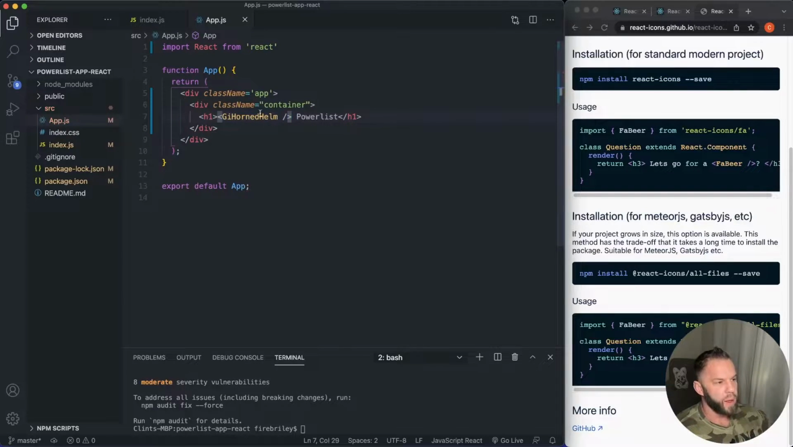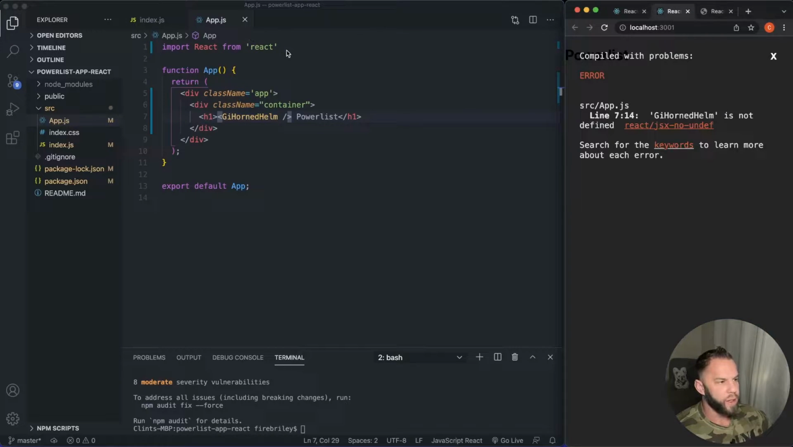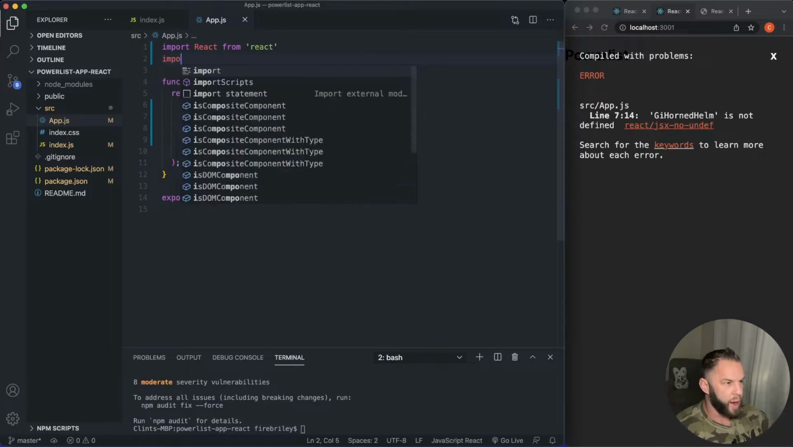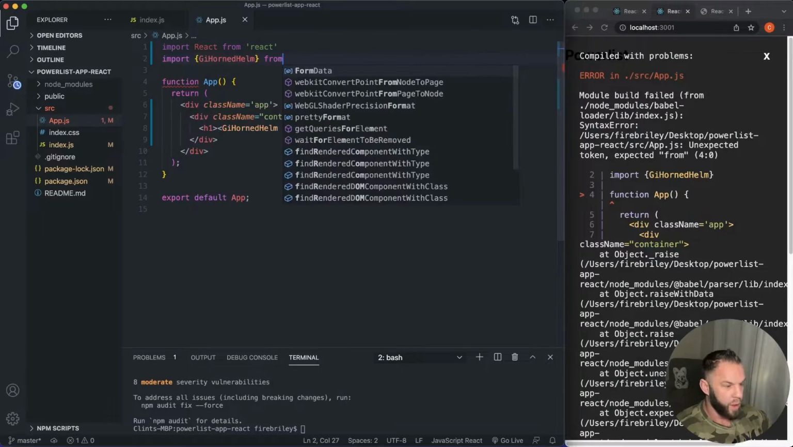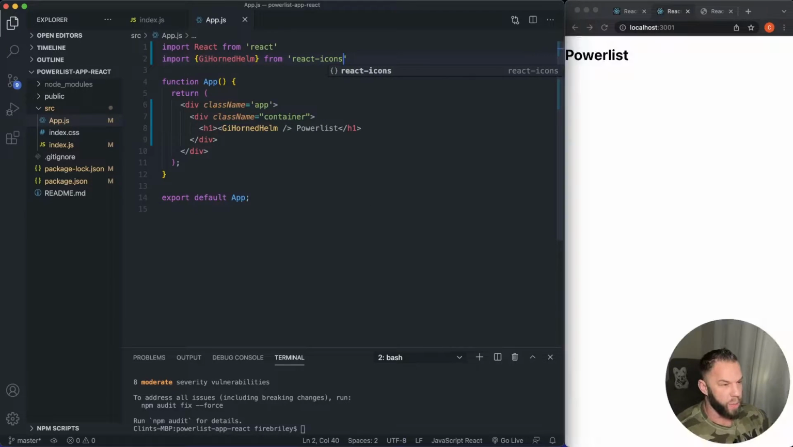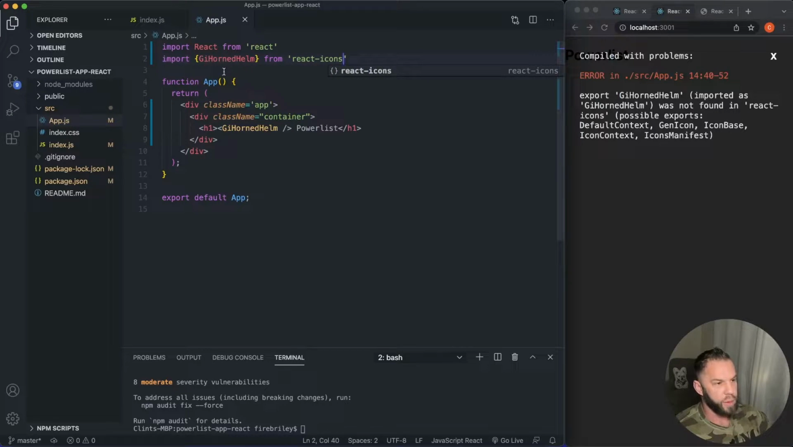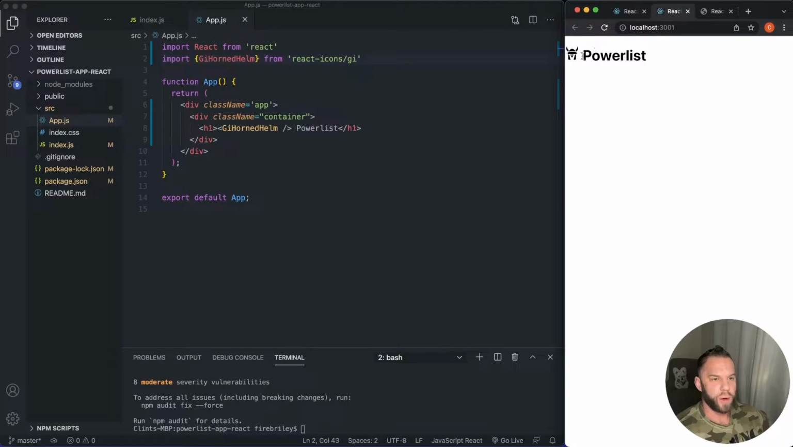There we go. GiHornedHelm, and that's our little Viking helmet dude here. So it's giving us an error. That's because we need to import it at the top. So let's import. We need to put this in curly brackets from react-icons. Now it's still going to give an error because after react-icons, you have to give a slash and then the prefix of that icon. So gi. We're also going to be using a few more, and I'll show you what I mean about different prefixes. So go ahead and refresh that. Should be showing up. There we go. Cool little icon there.